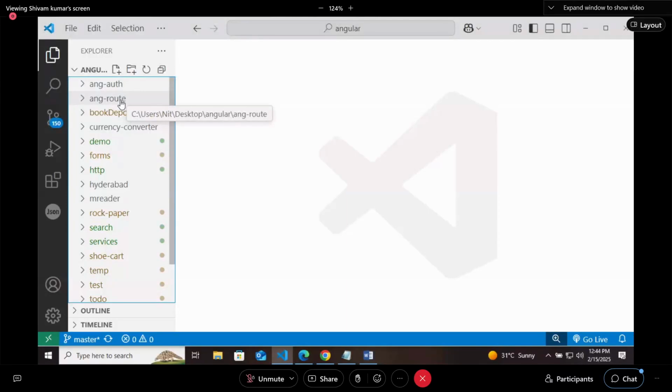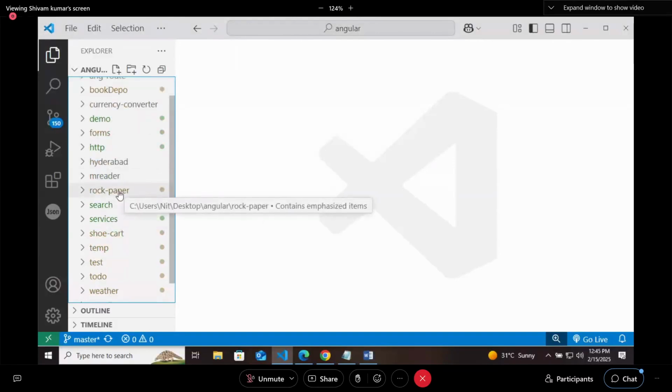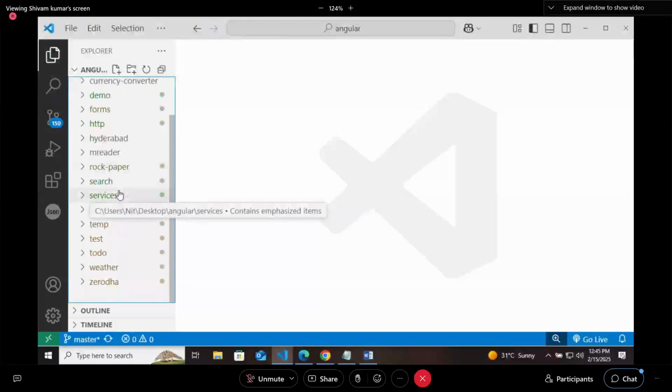These are good projects. Then we created a good full stack project, Book Depot, which has login, sign up, database, everything. Currency converter is also a complete project. Then we created a Hyderabad project, then an M Reader project. Rock Paper Scissors was a good project. And I think when I was teaching you TypeScript and JavaScript, we also did tic-tac-toe with you, right? Okay, we did tic-tac-toe with you. That is not mentioned here because we did that using simple JavaScript, I think.